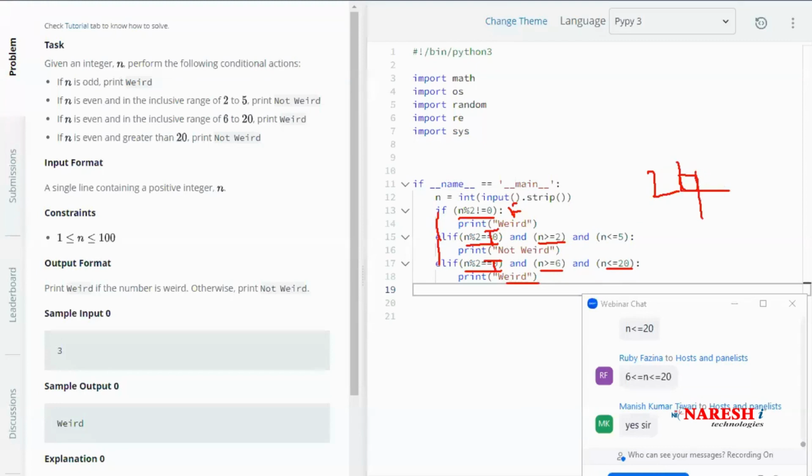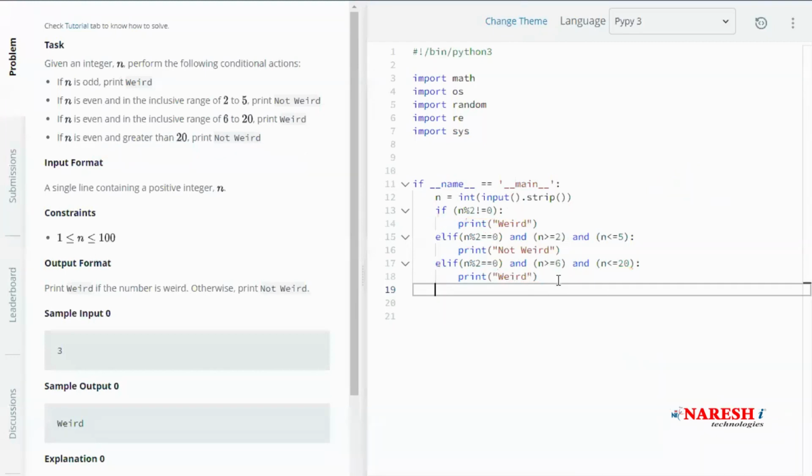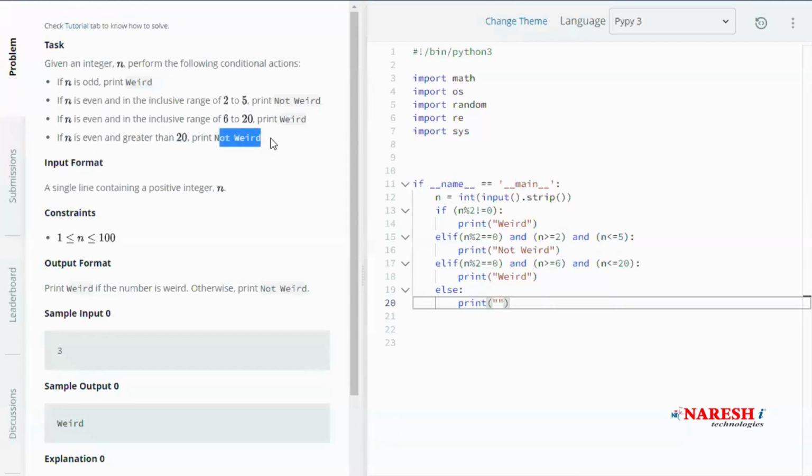Suppose I enter 24. 24 is going to become false, so it is going to print something else. If it is greater than 20, what should I print? Not void. What should I write? Simply, I will write else. What is the message I need to print? Not void, I will print it.